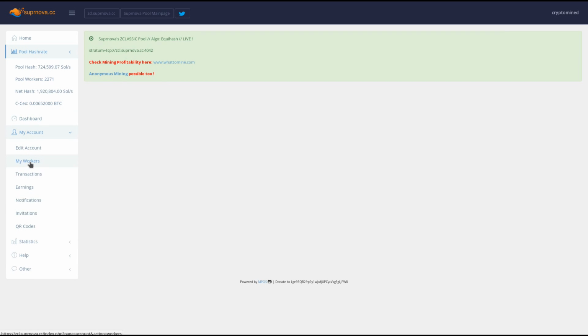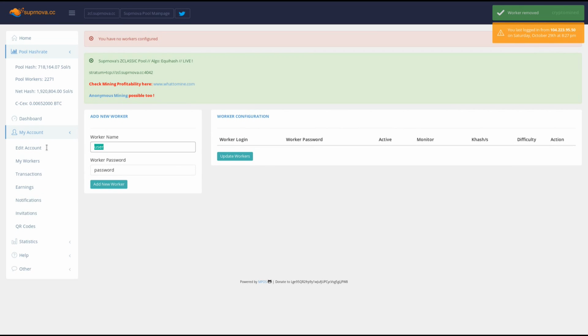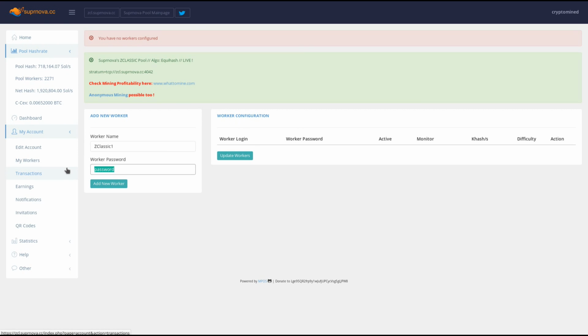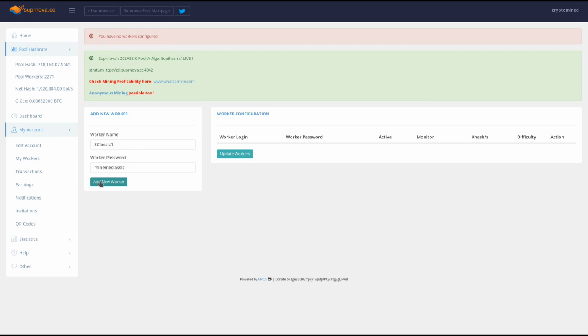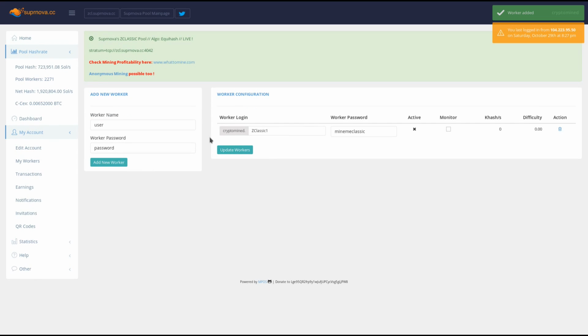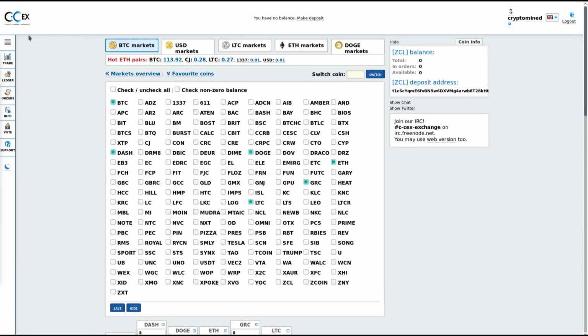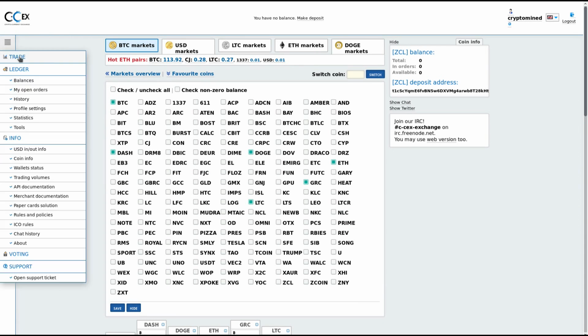I'm going to go to my account and then my workers, and I'm going to create a new worker to use with ZClassic. So I'll type in a worker name, ZClassic1. I'll type in a worker password, Mine Me Classic. I'm going to add the new worker, and now it's added. So now I can go to Edit Account, and I'm going to want to add in my payment address here. So I'm going to go to c-cex.com. If you don't have an account, create one. Click on the menu and then Balances.